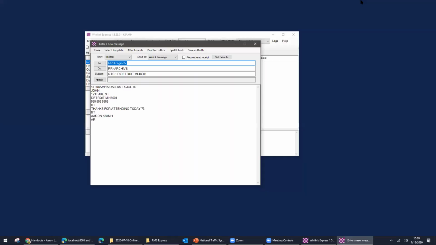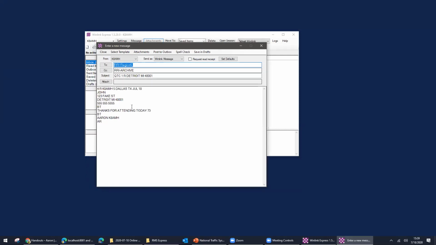This will blank out. And if we minimize this, now we'll see in the WinLink message that everything has been filled in for us. And it is very important that we do not change anything in here. So we're going to send this to Region 5. It also goes to Radio Relay International's archive. The subject is what the other stations connecting in will see.